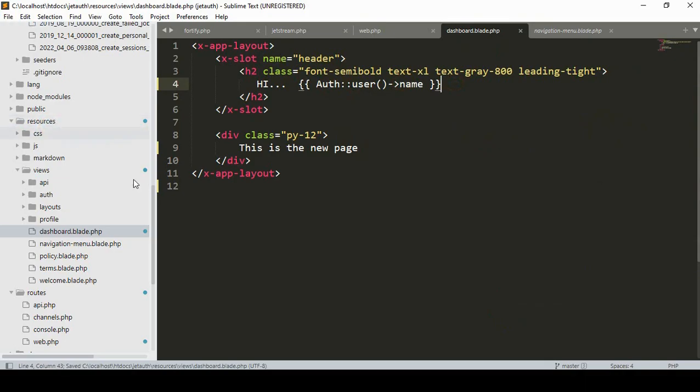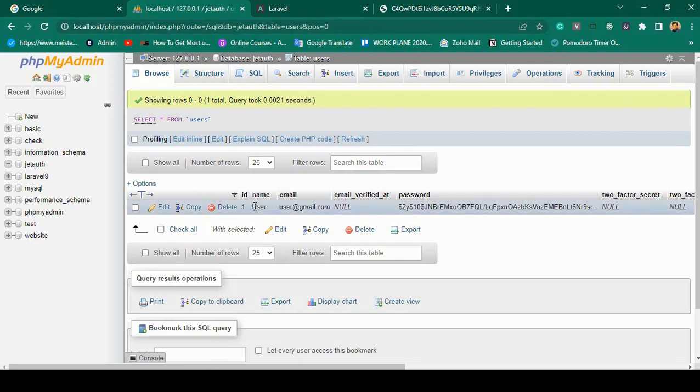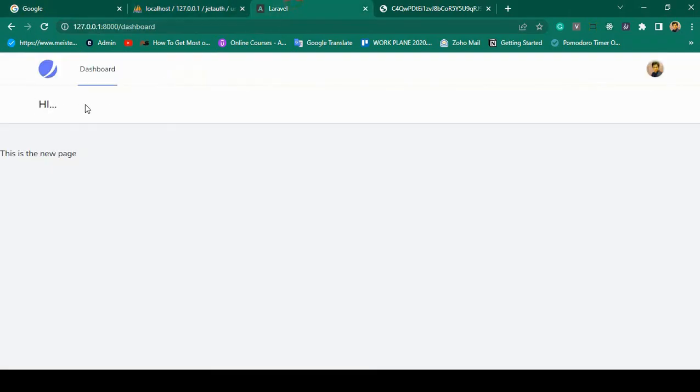If you click save all, now our name, I name it as user. Now that should be displayed as user. Now click refresh. Now you can see it's now displayed as "hi user".